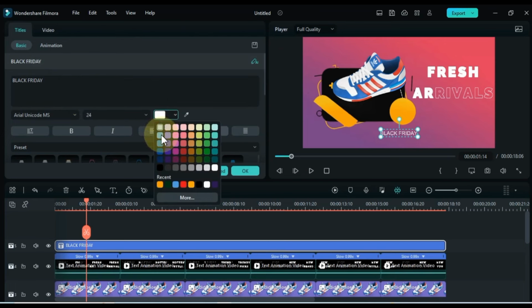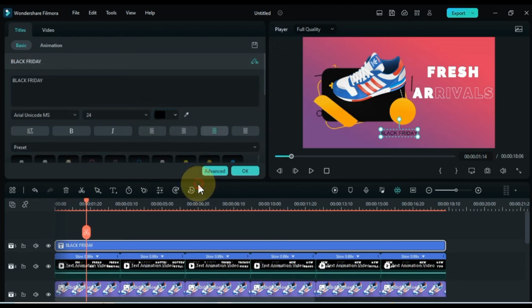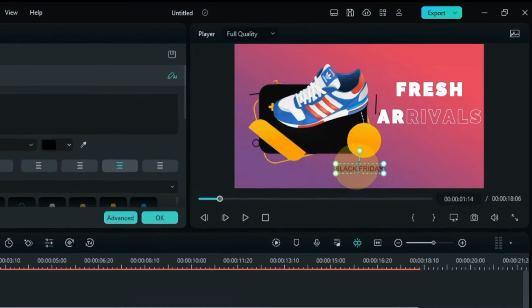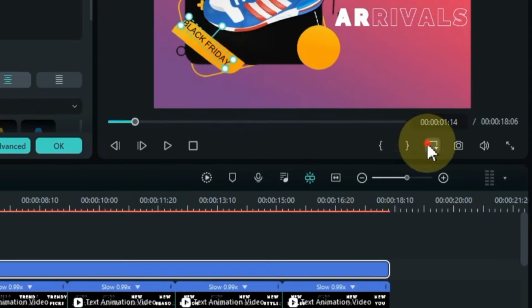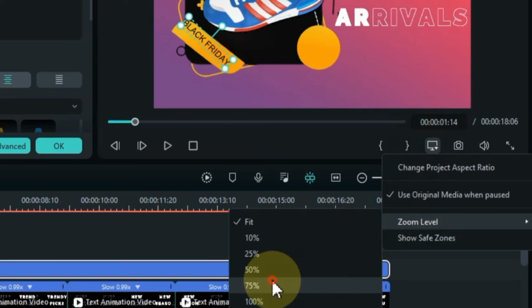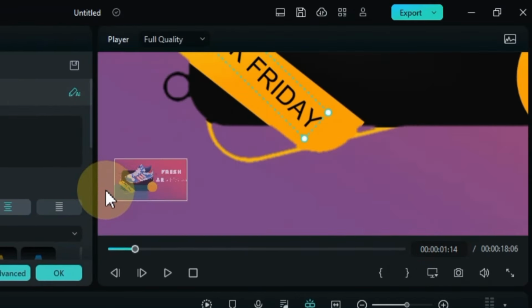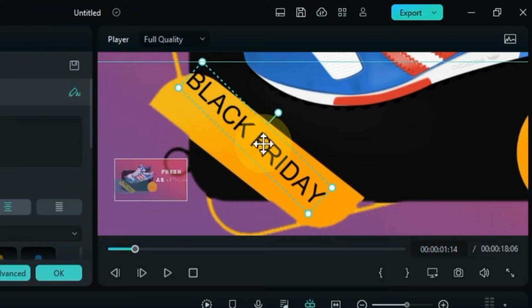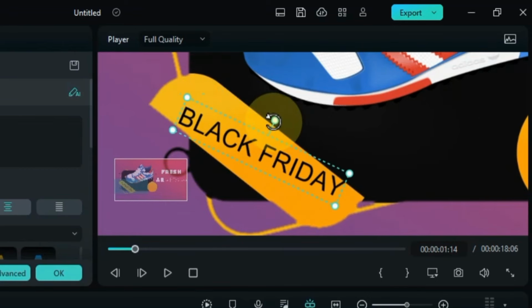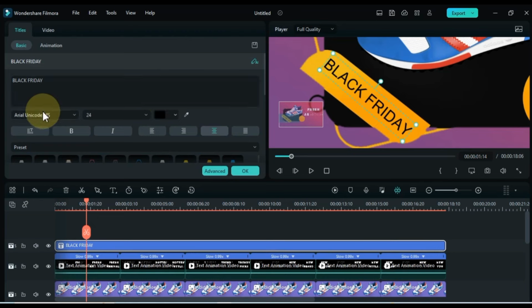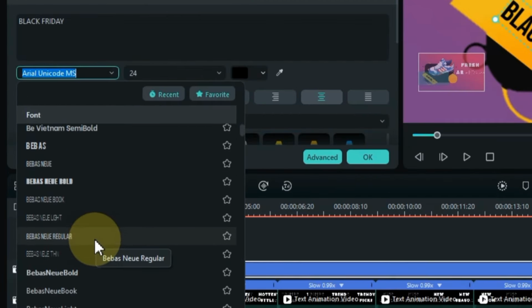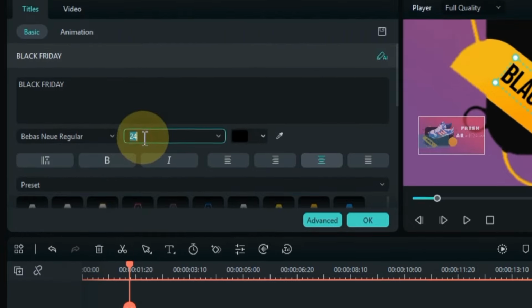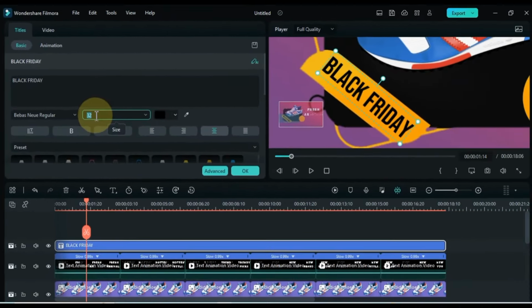Select the color of the text according to your choice. I choose black color for it. I rotate the text according to the yellow element below. Zoom the display to your liking so you can easily work on top of the player. For this I choose Bebas Neue Regular font. And I keep the font size 32.